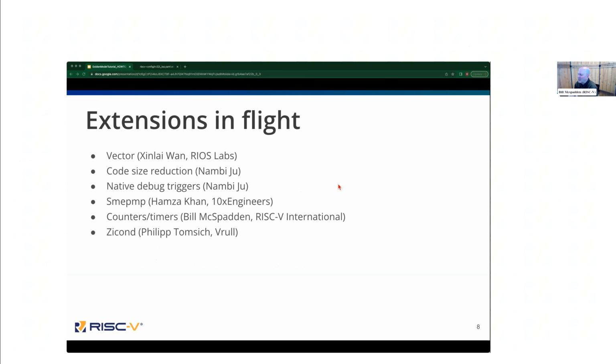Extensions that are in flight. We're in the middle of doing a review of the vector implementation. The vector implementation is quite large, roughly 10,000 lines of code, and we've broken it up into bite-sized pieces for review. We've gone through 2 PR reviews. A third one is in the wings. We're anticipating probably another 3 to 5 PR reviews before we're going to bless vector.